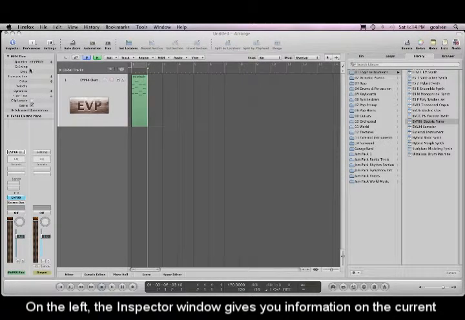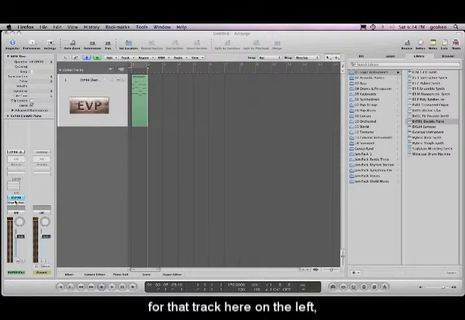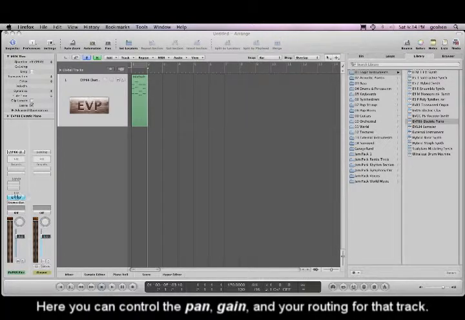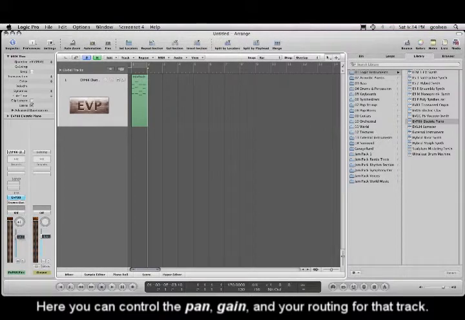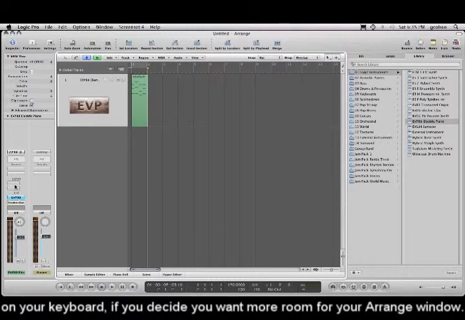On the left, the inspector window gives you information on the current track selected and lets you view the channel strip for that track here on the left, as well as your main output on the right. Here you can control the pan, gain, and your routing for that track. You can open and close the inspector by pressing the I key on your keyboard, if you decide you want more room for your Arrange window.